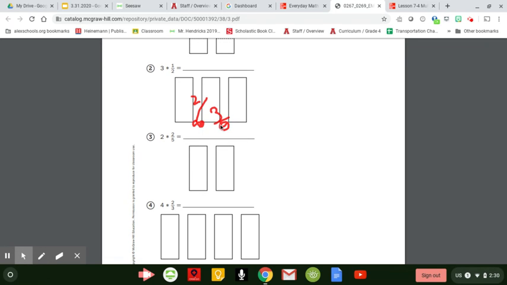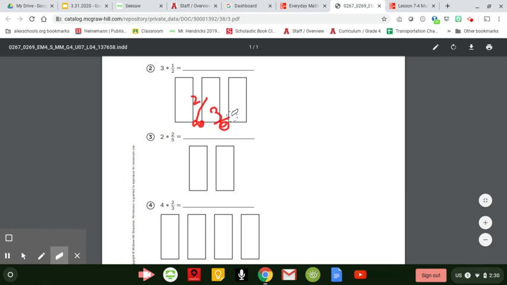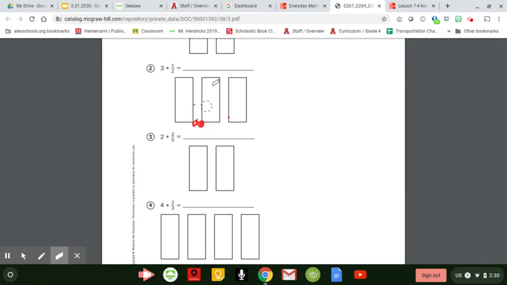Next one would be 3 times 1/2. So 3 times 1, obviously, is going to be 3. And then the 2 stays, so it'll be 3 halves. Next one will be 2 times 2/5. 2 times 2 is 4. And then my denominator 5 stays the same. It doesn't change. So 4/5.